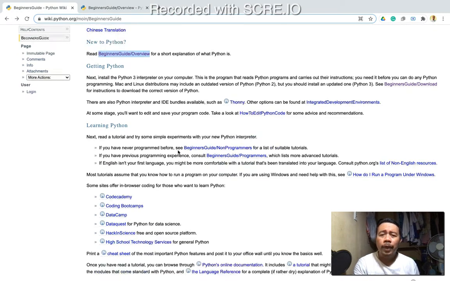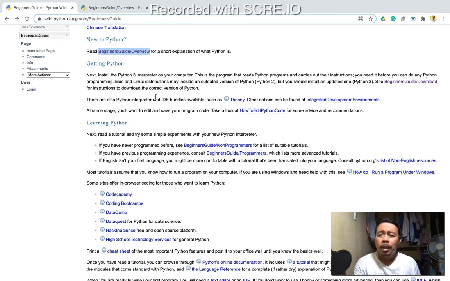Now, how to get Python? Install the Phython 3 interpreter on your computer. This is the program that reads Phython programs and carries out their instructions. You need to do it before you can do any Phython programming. Mac and Linux distributions may include an older version of Phython, which is Phython 2, but you should install an updated one, which is Phython 3. If you want to download this, you just click Beginner's Guide Download for instructions on how to download the correct version of Phython.